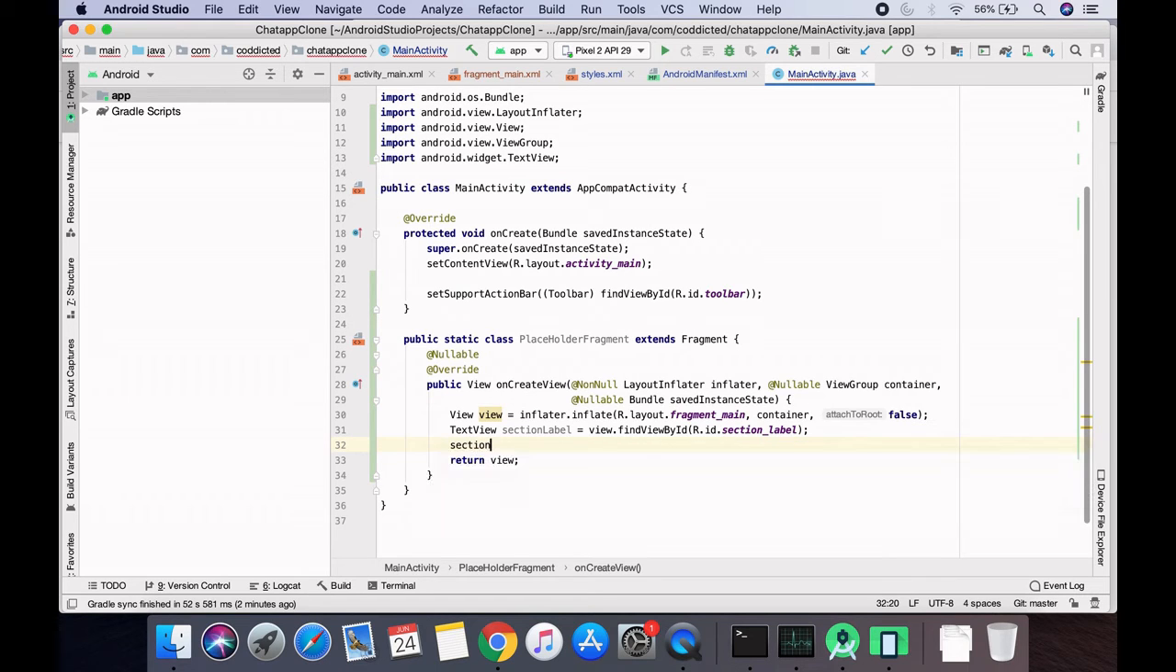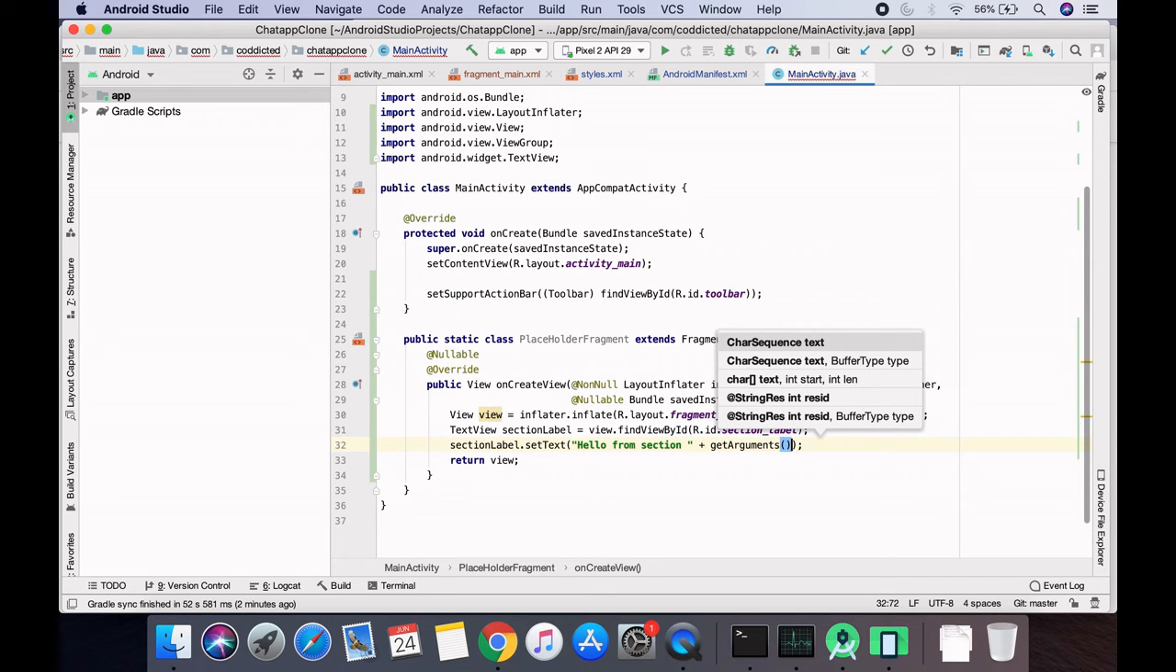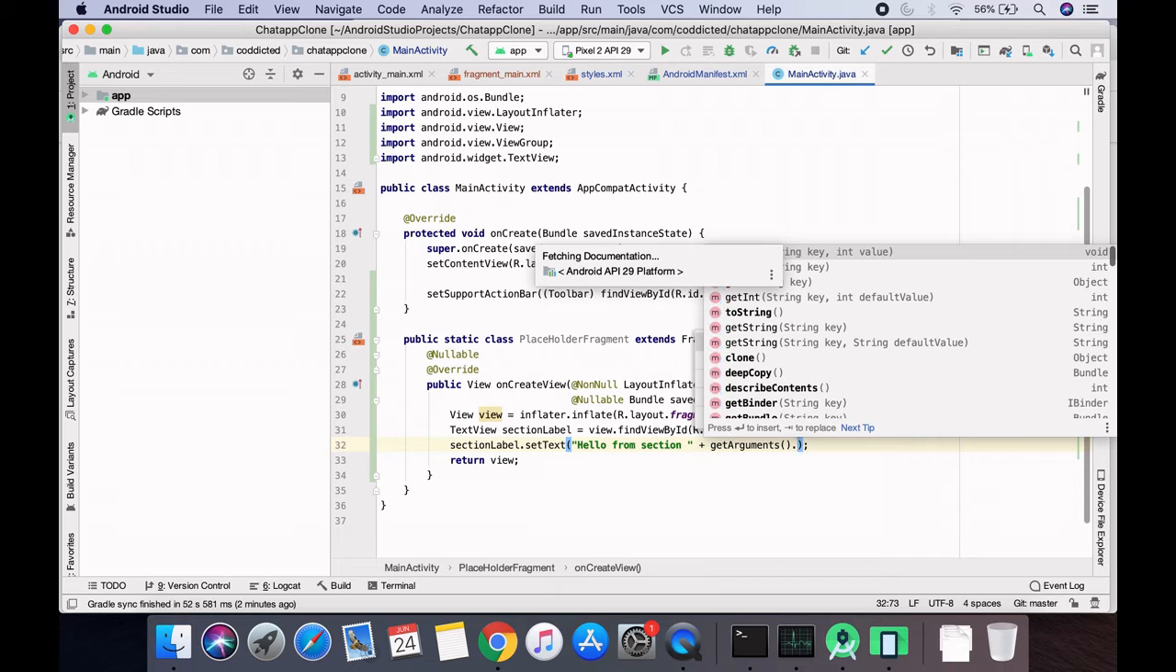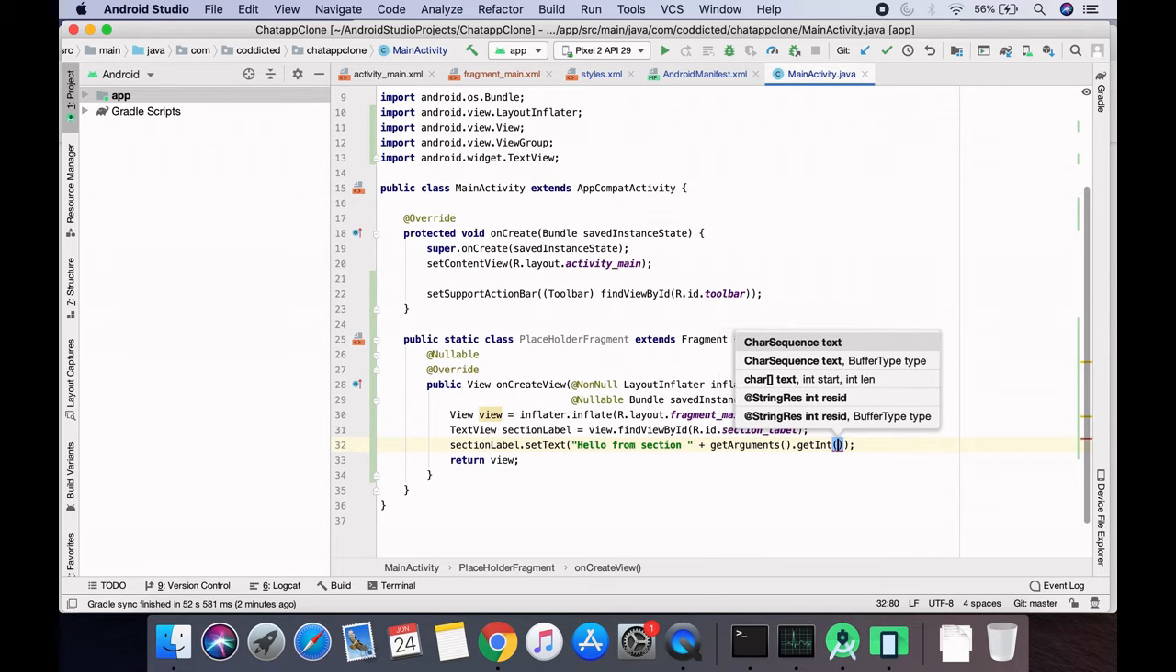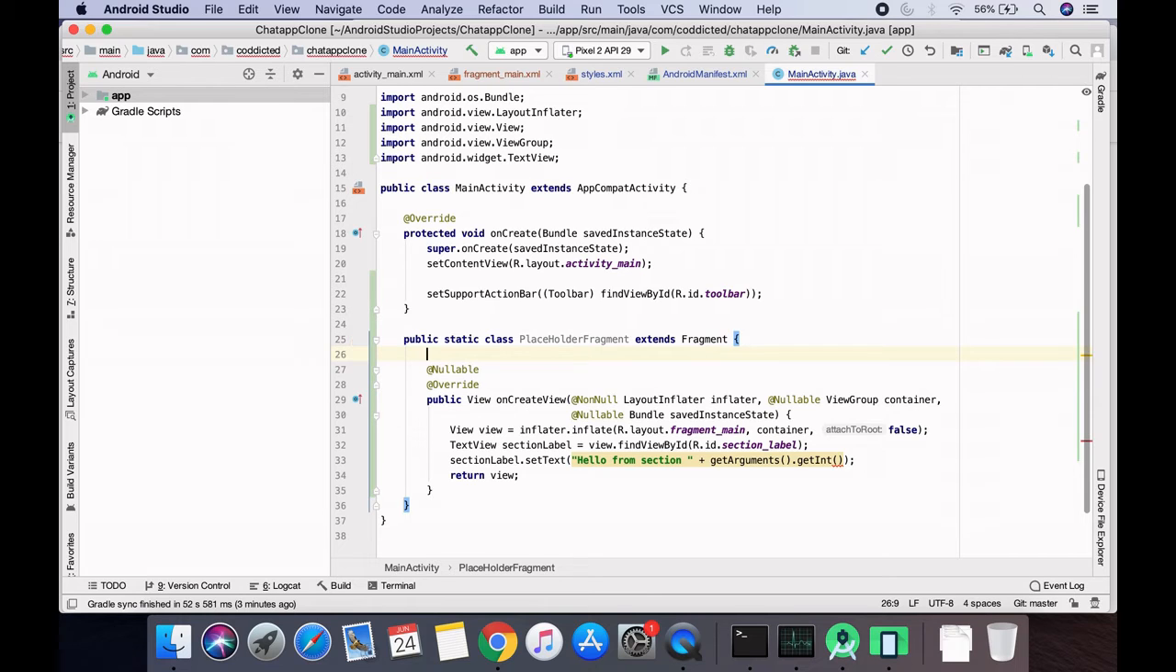Okay, now in this section label we set the text to say hello from section, let's give a space over there, then get arguments dot get int, and we need a key here. So about this get arguments and what we are doing, we'll explain in a bit.